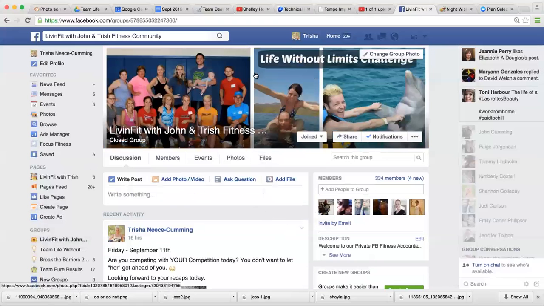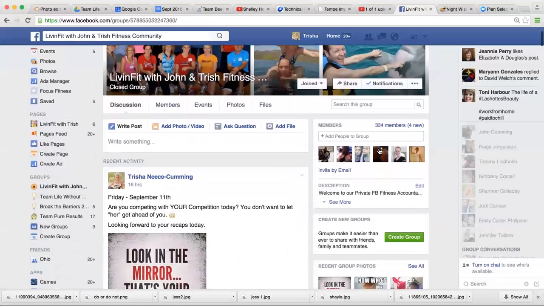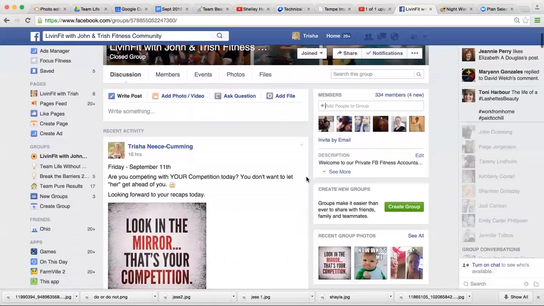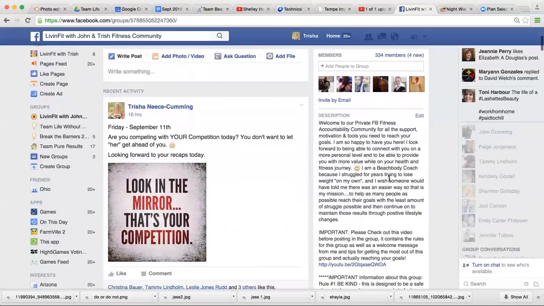And as you can see, I typically will change my cover page sometimes to whatever challenge it is that I maybe am doing at the time. So right now I'm doing a Life Without Limits challenge. And I can see how many members I have in my group. I can add people to the group here, whatnot. So I'm going to go down to where my description is at, and I'm going to click on See More. If I clicked on Edit, I could actually change it.